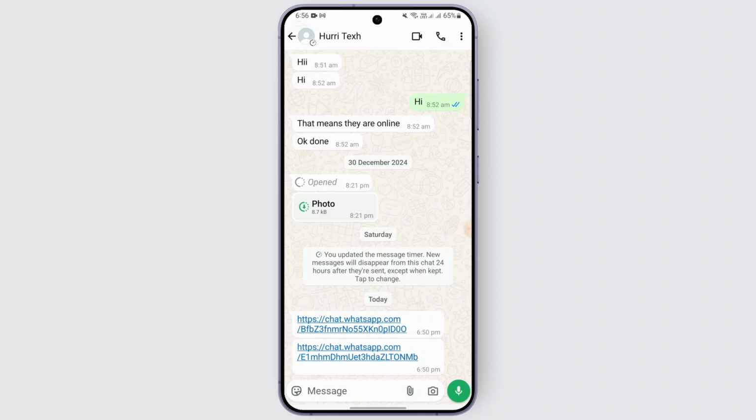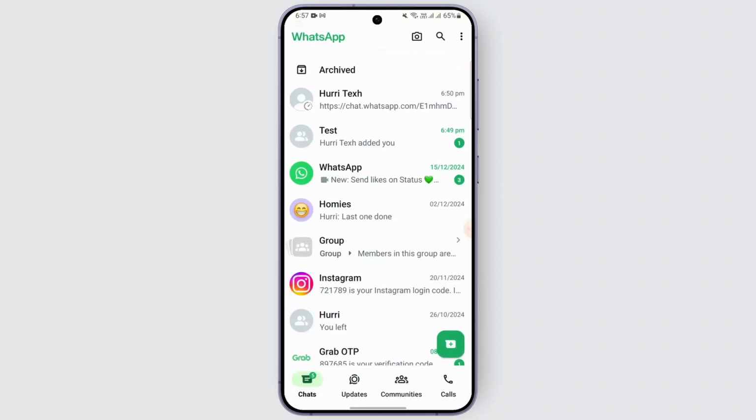You can review the group details before joining. Once you tap on join group, you're officially a part of the group, and now you can send messages, share media, and interact with others. Now you know how you can easily join a WhatsApp group using an invitation link.